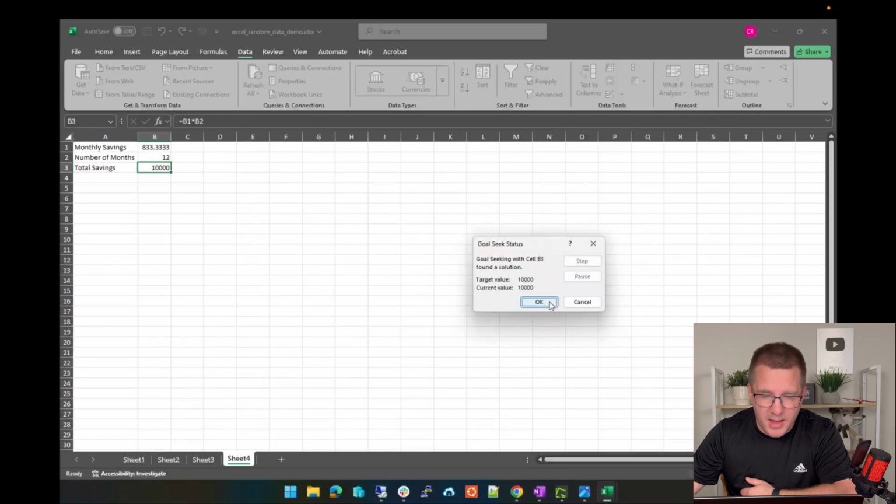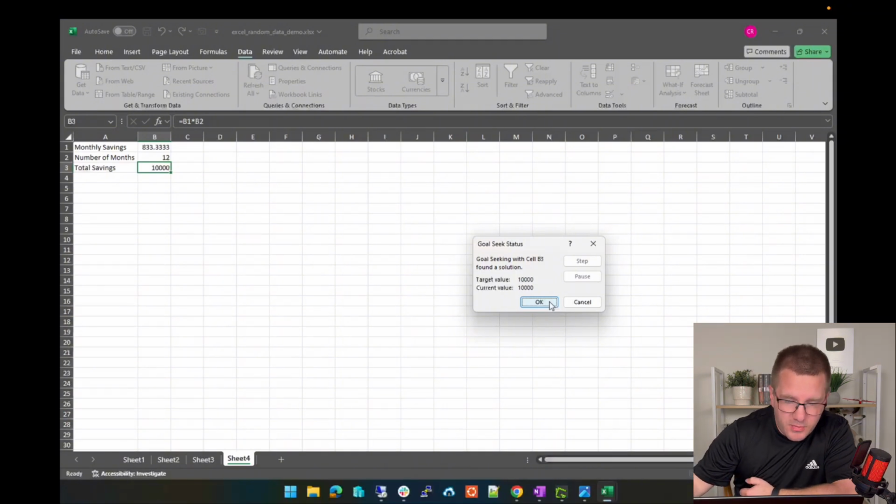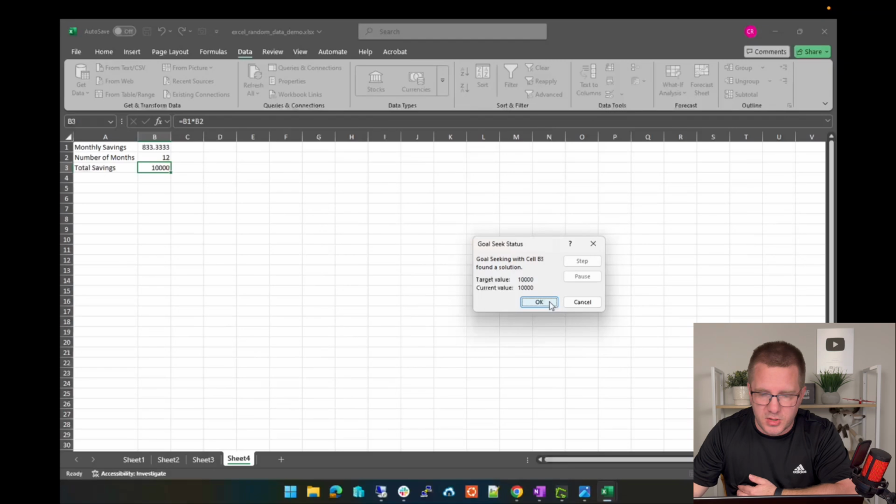And it did some math for us there. You saw it actually ticking up and trying to figure it out. And it determined for us that in order to save $10,000 in 12 months, we would need to save $833.33 every month. So that's goal seek.